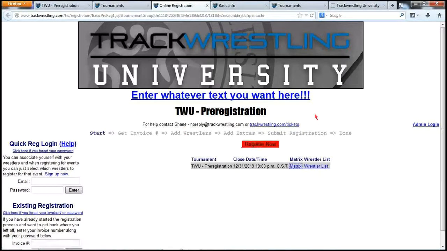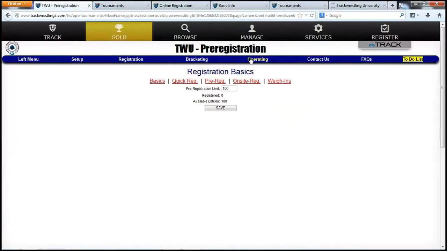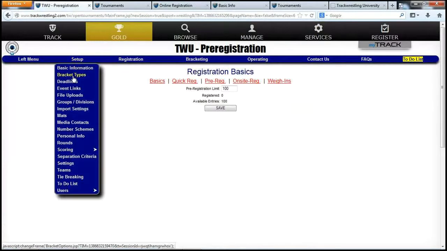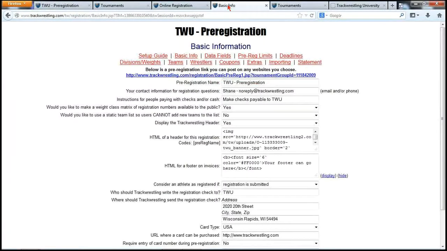The wrestler list, this one is actually based on your release to public date. So if you wanted to show that, you just release that to the public. And you can actually get to that right in your tournament. If you go here, you can do it either place, but there's deadlines in your tournament that you could set to open that up.